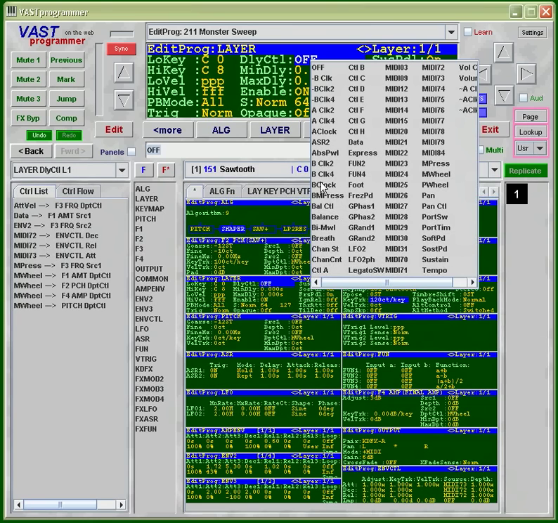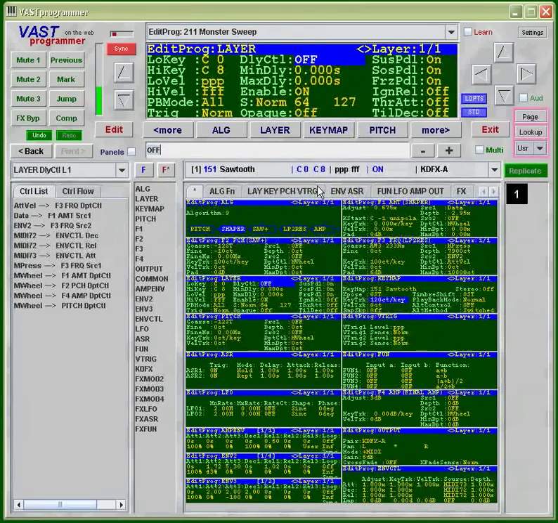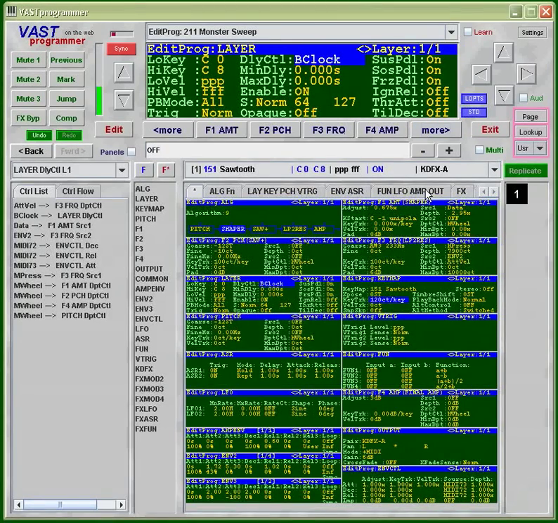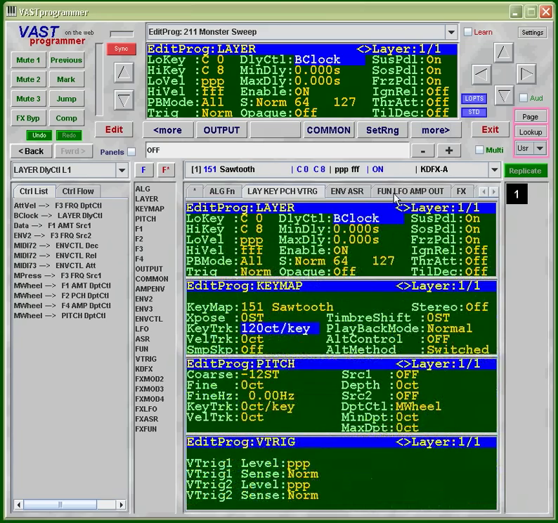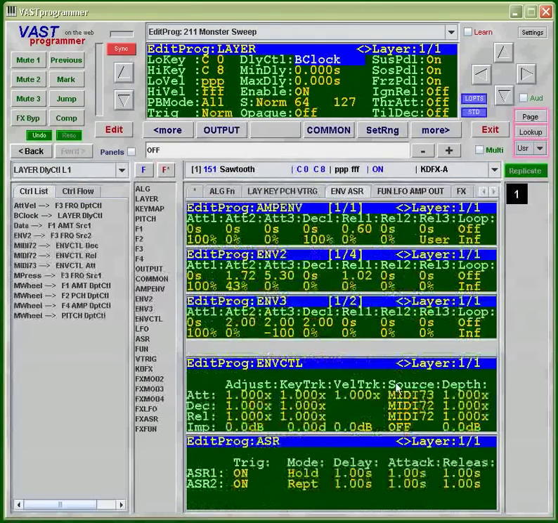And let's say I want to set it to B clock or something. And so it makes it very easy to do. And you can use the familiar buttons down here, or you can use this tabbed interface section to go to the different pages of your interface.